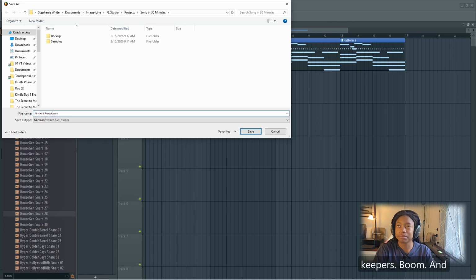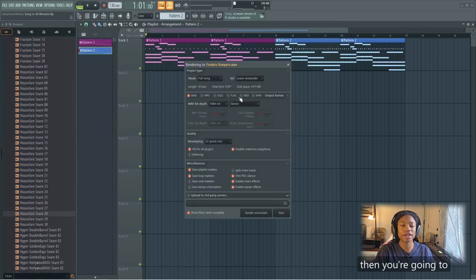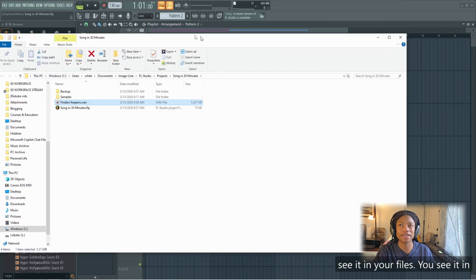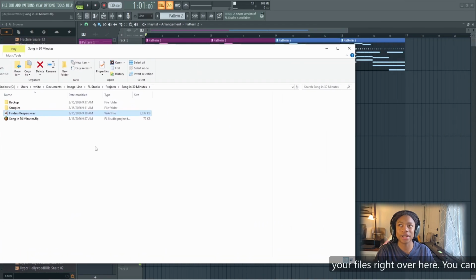Finders Keepers. Boom! And then you're going to see the screen pop up. Don't worry much about this. Just copy the settings that I have here: full song, leave remainder, WAV, WAV, and then click Start. It's ready. All right, and then you'll see it in your files right over here. You can open this, and then you can go ahead and share your first song with your friends.